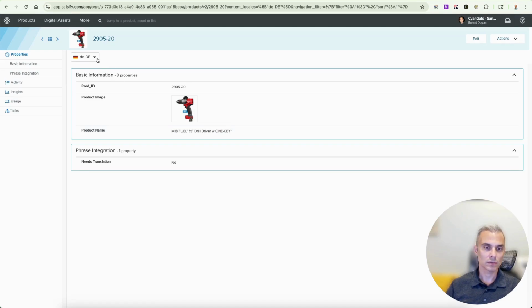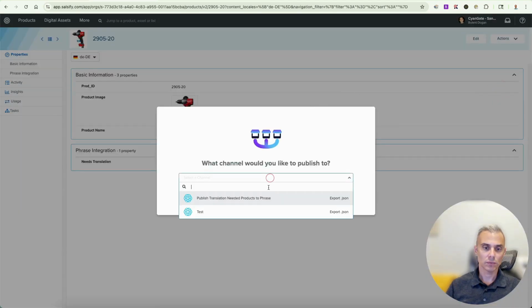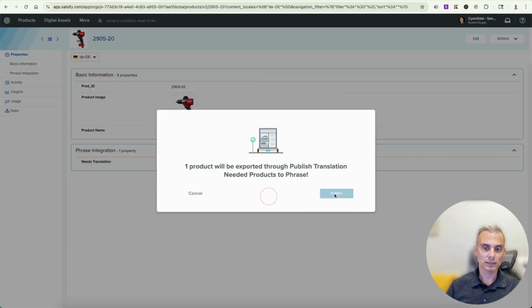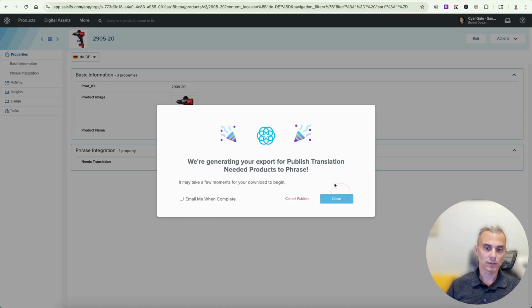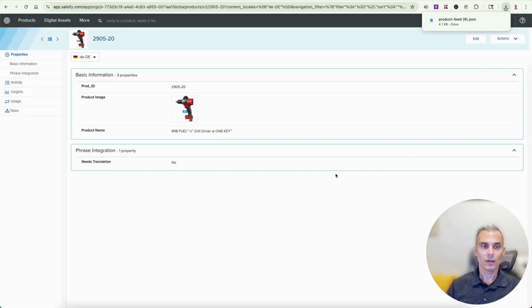What we are going to do now is publish this to Phrase by using the publish product feature, and we'll pick our channel as Phrase and click publish. During this process, it will take a little bit, but OneTeg will be triggered automatically. OneTeg will grab whatever is decided in that publish channel to publish the content into Phrase.